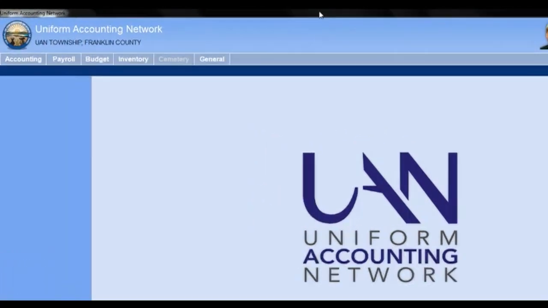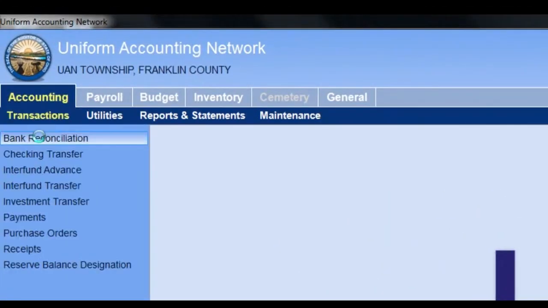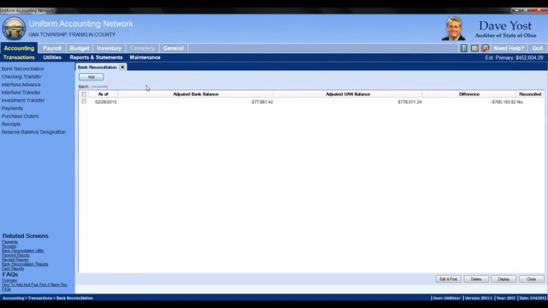So the menu path to get to your bank reconciliation is Accounting, Transactions, Bank Reconciliation. I've already created a bank rec for our class with a data set that's ready.